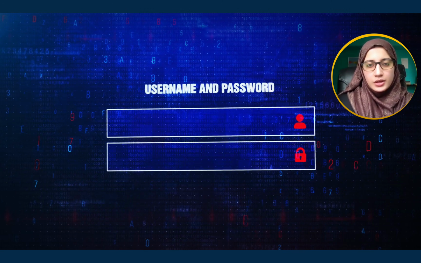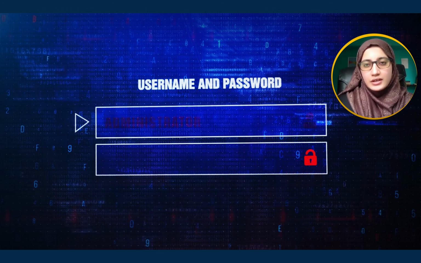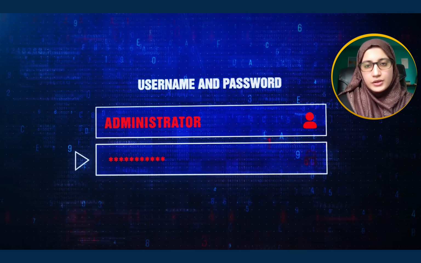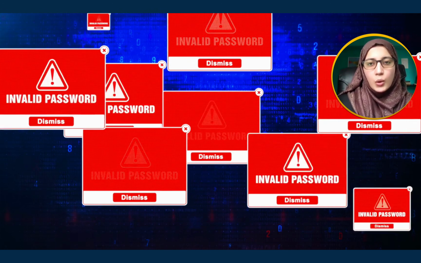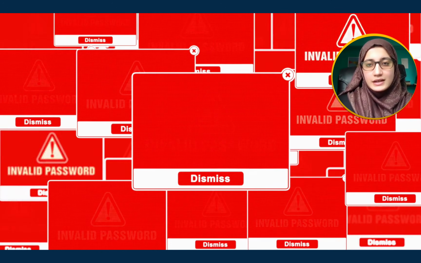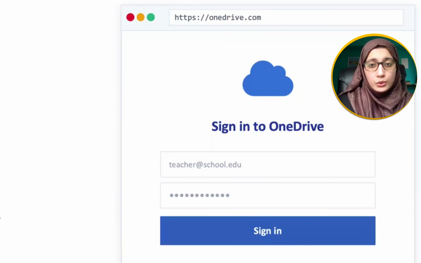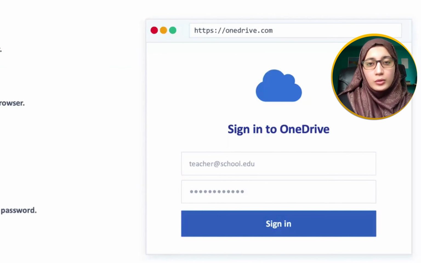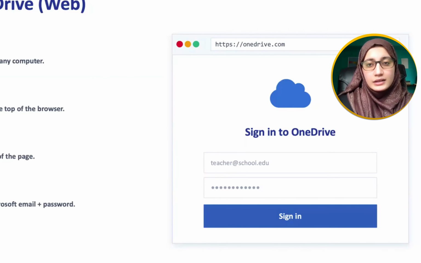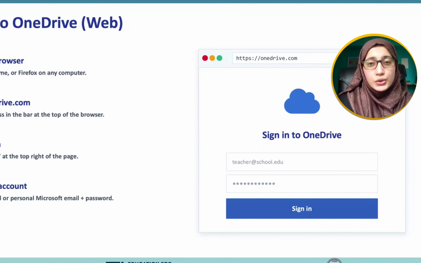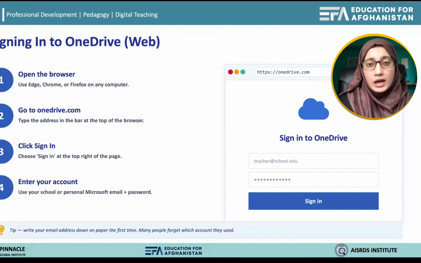Here is a practical note. Many users forget which email address they used the first time. So when you are setting up OneDrive, write down the correct email address in a safe place. Do not write your password where others can see it, but do keep track of which account you are using. Also, avoid signing in on public or shared computers unless you really need to. If you do use a shared computer, always sign out when you finish.